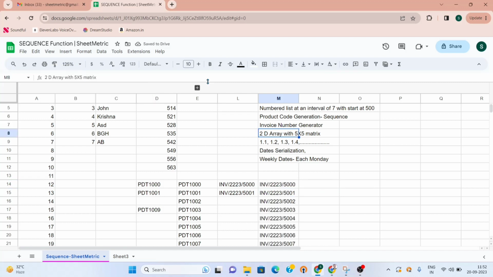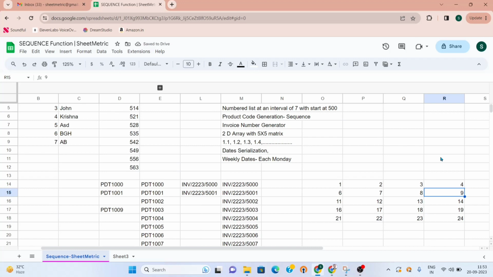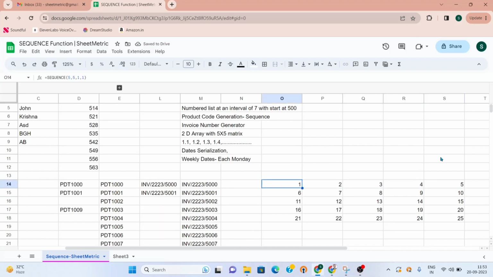Let's also understand how to generate a 2D array. Let's say I want to generate a 5 by 5 matrix. So equal to sequence, I want 5 rows. I want 5 columns. I want it to start at 1 and step at 1. Okay, so it has generated us a 5 by 5 matrix, and we can definitely change it.